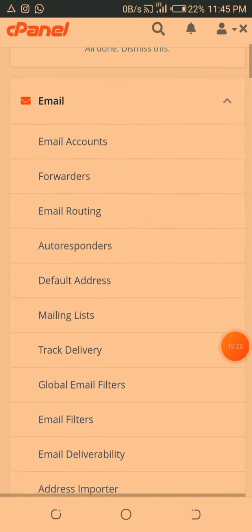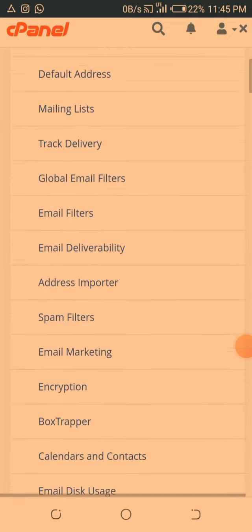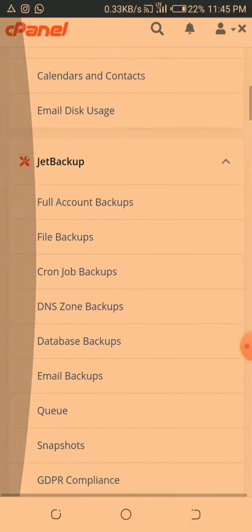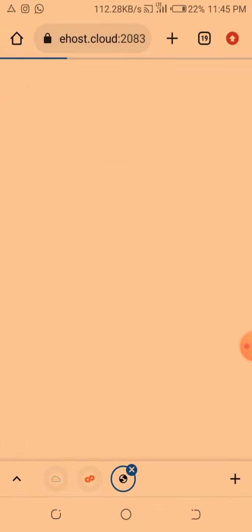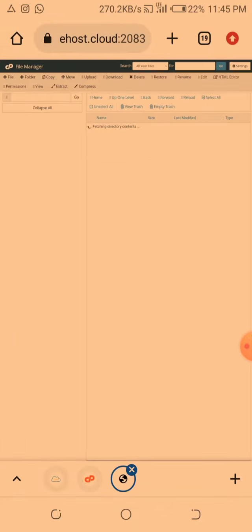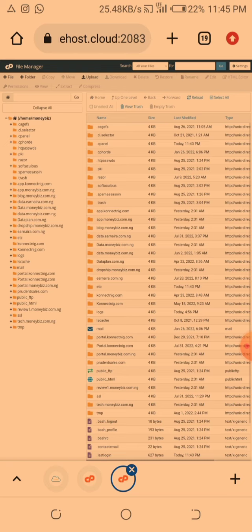Okay guys, now that you're in your cPanel, all you have to do is locate file manager. I'm going to locate my file manager and open it. From the file manager, I'm going to upload the VTU script.